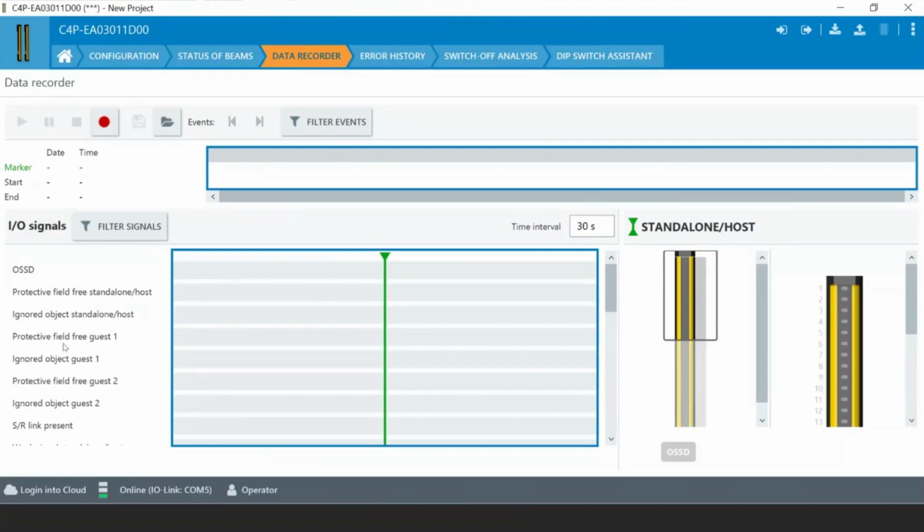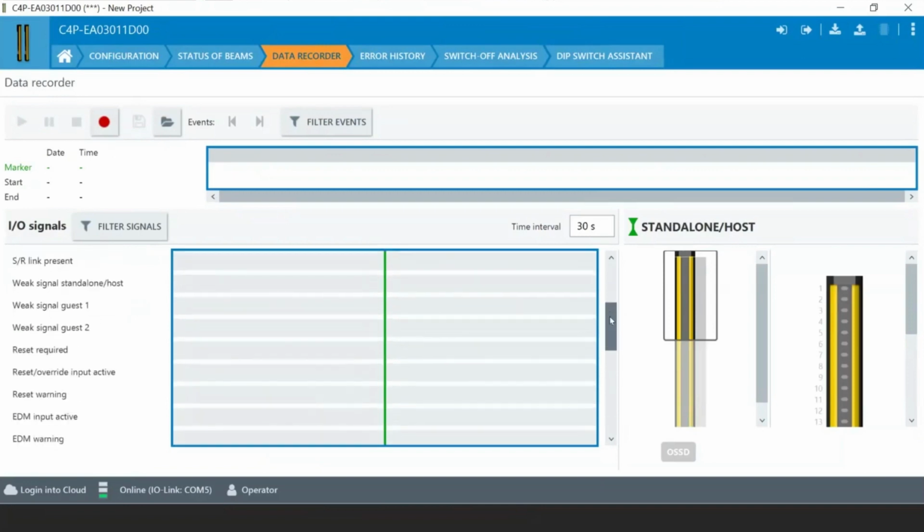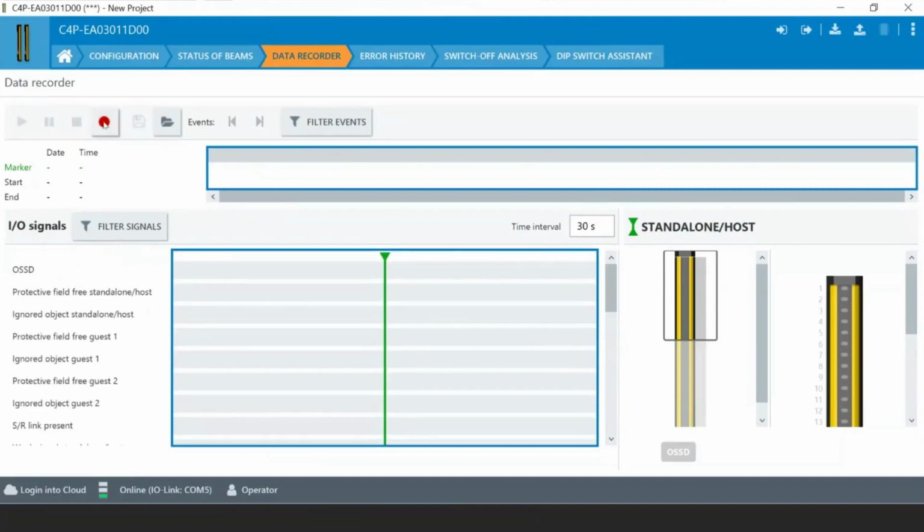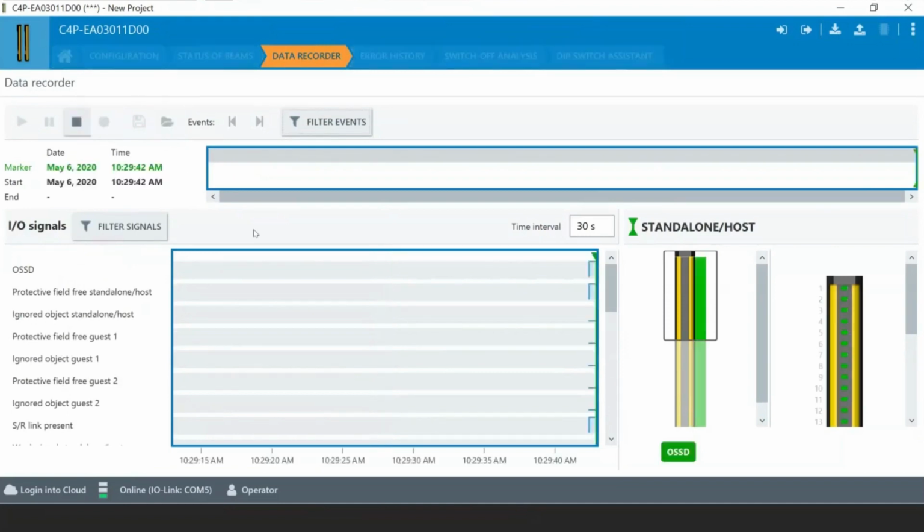I can look at the standalone host object. I can look at a whole bunch of different filters. Is the EandM going on or off? Is my reset override app input active? I can look at all these things, and I can hit this record button, and you can see that as I started recording, all my timestamps are coming across.